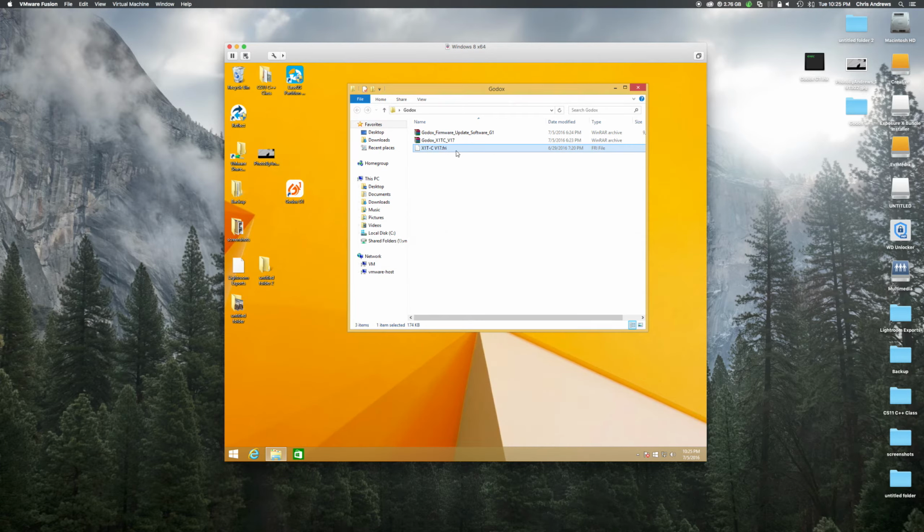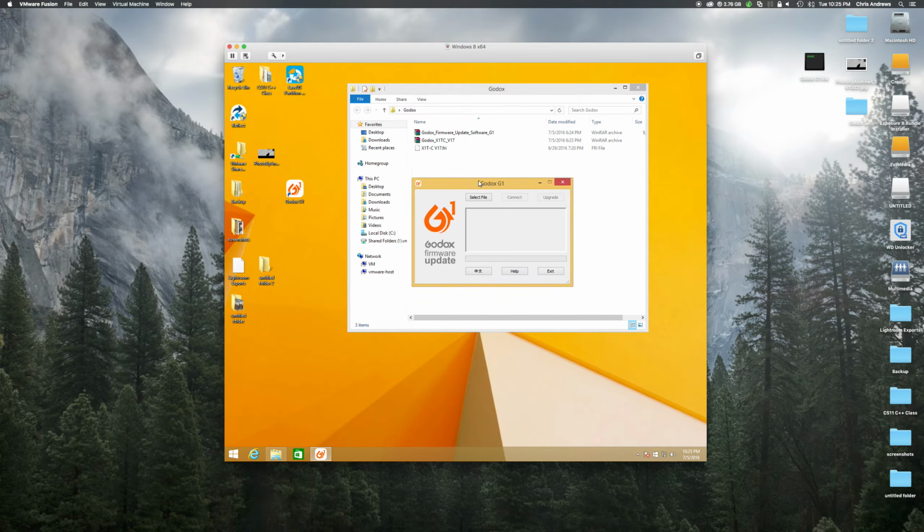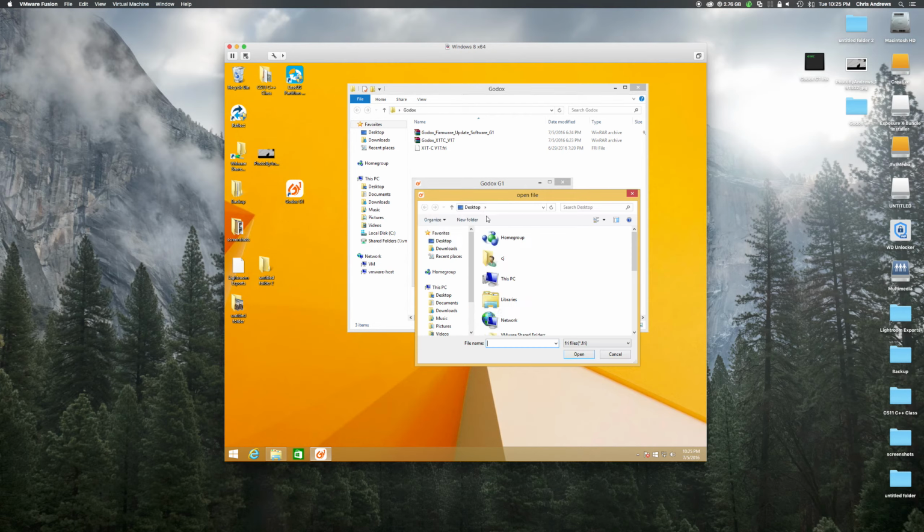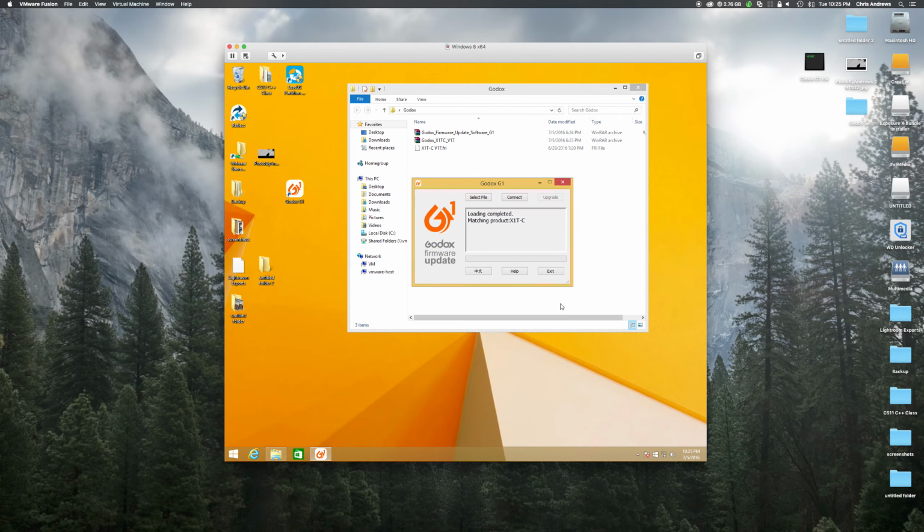So there's the firmware. Okay, I'm going to go ahead and click on the Godox G1 software, and you'll do this for all the devices. And I'm going to select the firmware. Now I have my folder on my desktop, or it's easily accessible, Godox, and there it is. Make sure you select this file with the extension FRI. Okay, click open, and it'll say load complete and matching product. This is a product, the X1T-C.